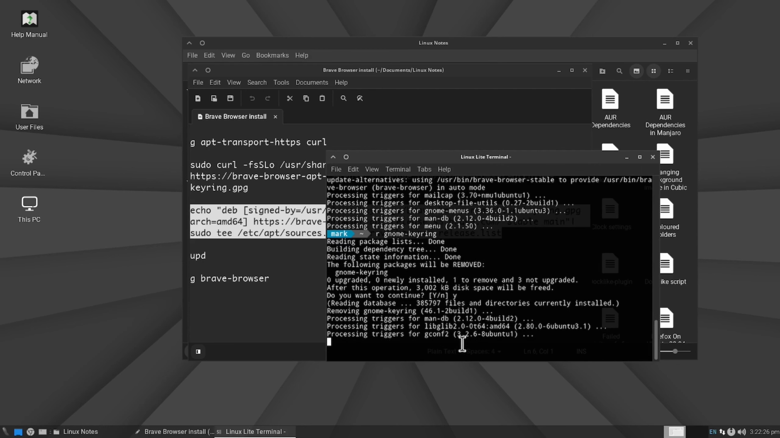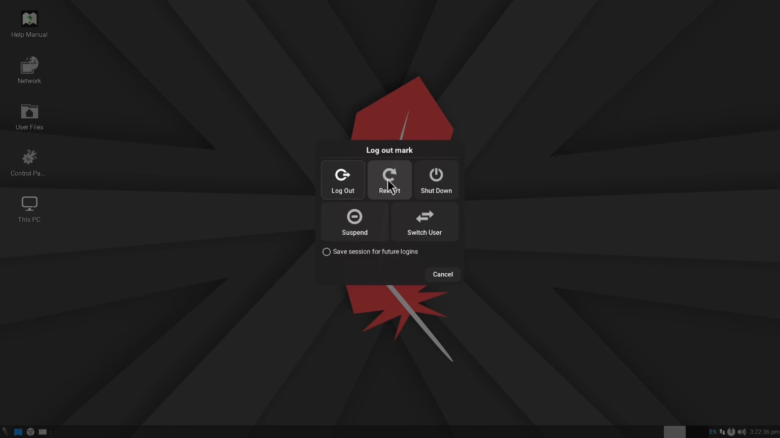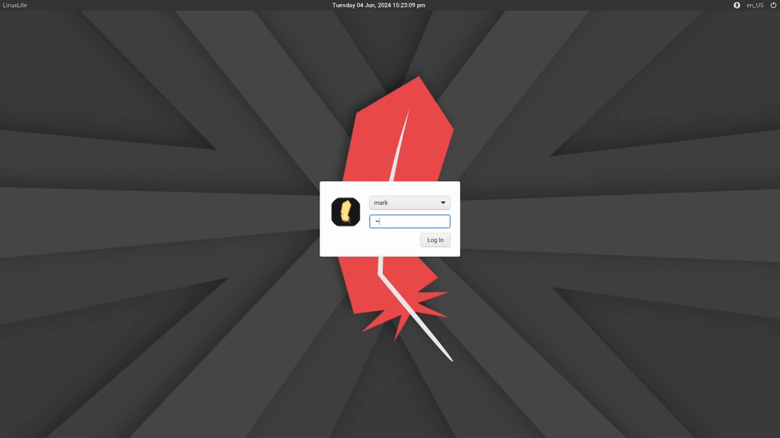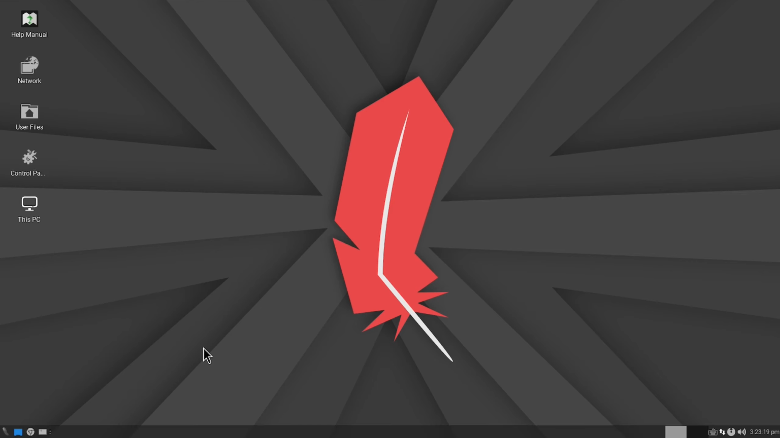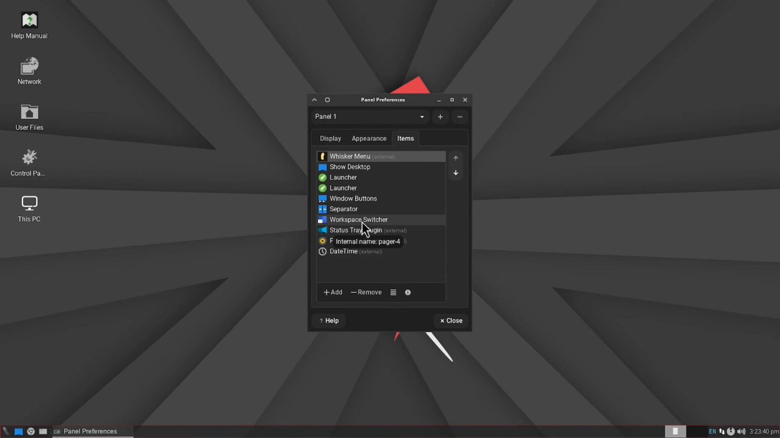GNOME keyring I've removed, and now we reboot. We reboot all together because you need to. There we go. Boink, and then we come back in. Right, there we are. And we're in. Lovely, jubbly.